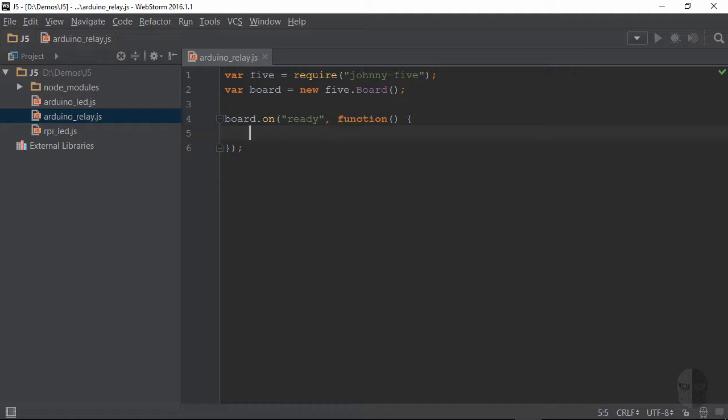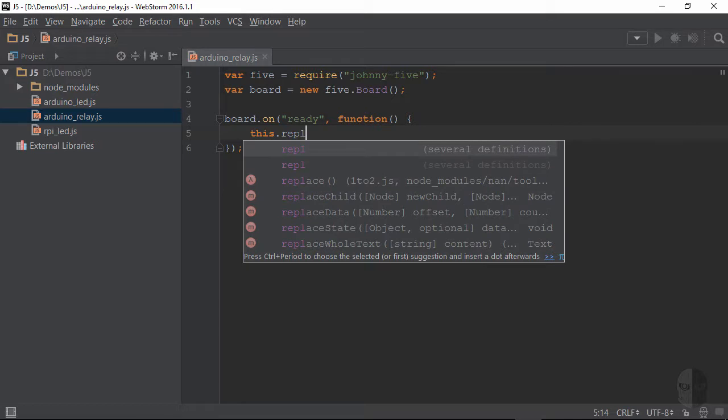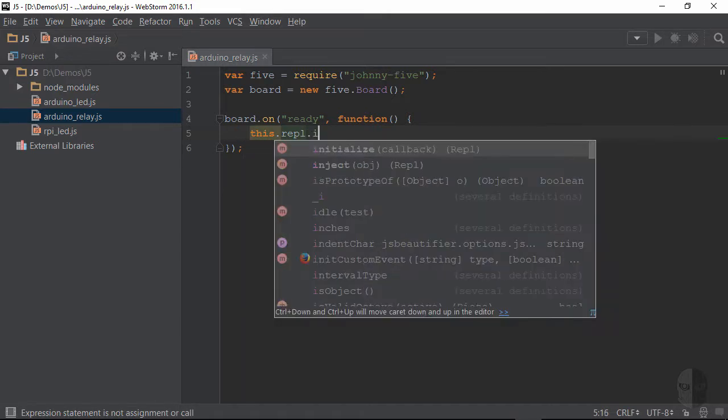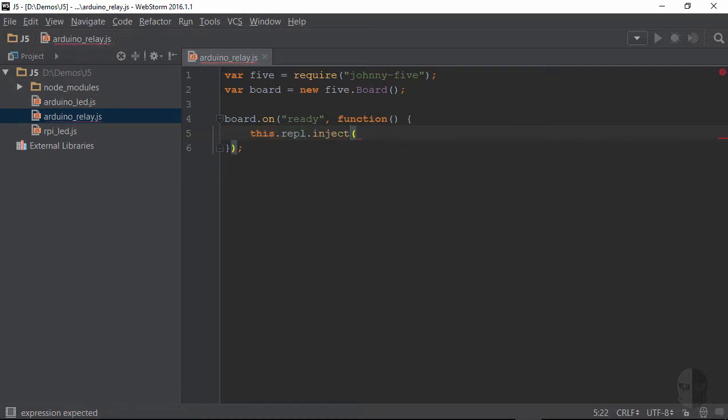Now, since there isn't a whole lot you can do with a relay, I'm just going to inject a new relay object into the REPL so that I can work with it directly in a terminal window. In order to do this, I need to access the REPL property on the board object, which is accessible using the this keyword, that's kind of tough to say, since I'm in the context of the board object. Then I'll just call the inject function on the REPL, which takes in an object literal containing properties for any of the objects with which you want to work.